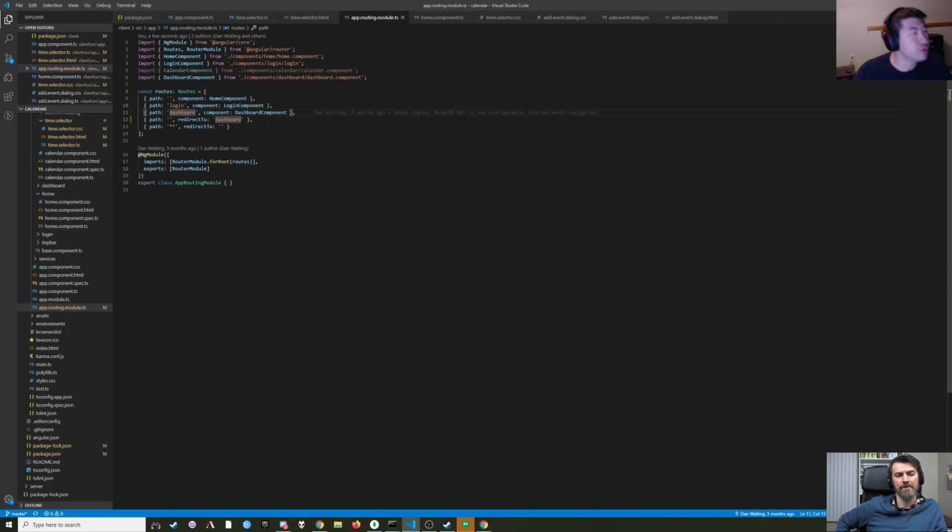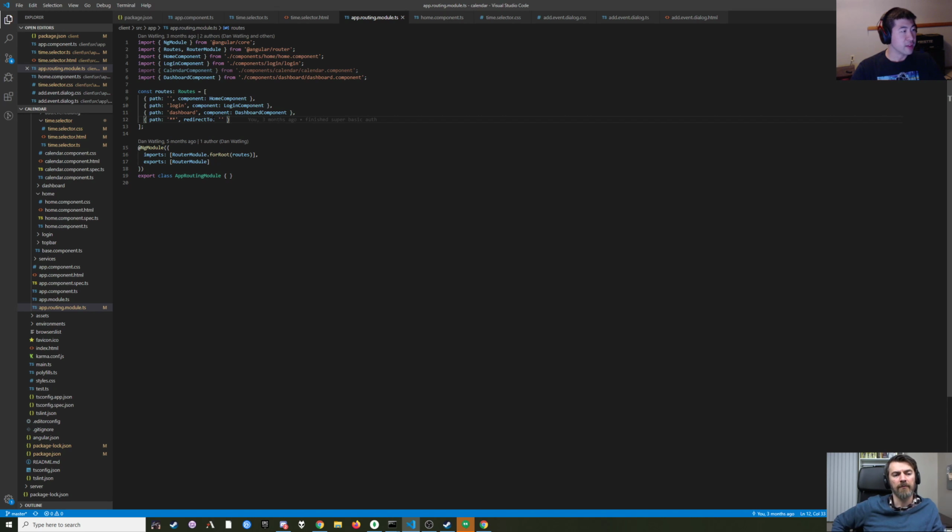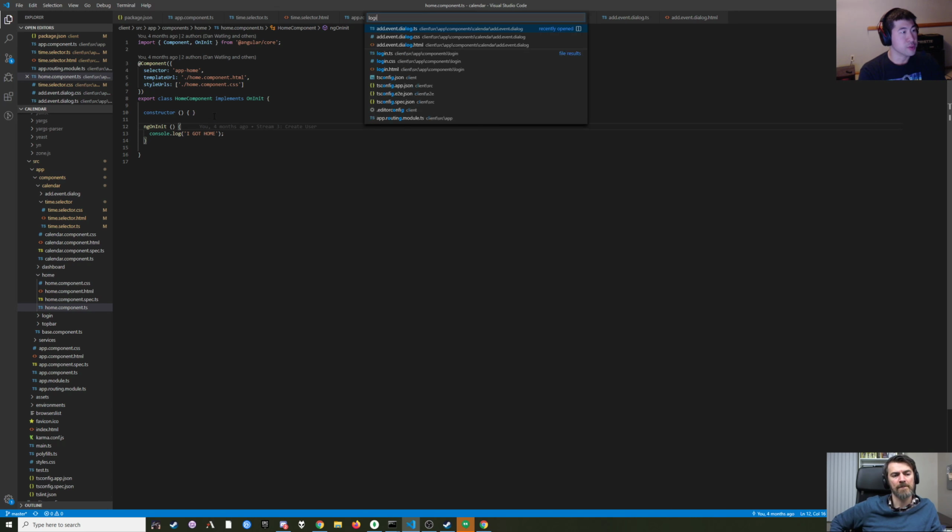I don't know if we can do that here without like a guard. Well, can't we just do it in the home component? Can't we just say, if we have that entry in local storage? Okay, all right, so I'll leave this like this. What are we storing in local storage?